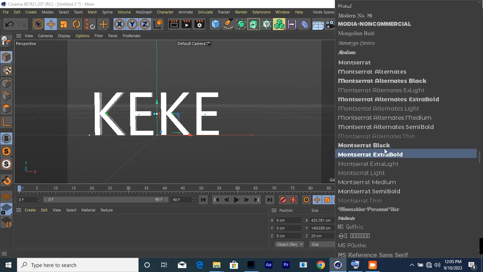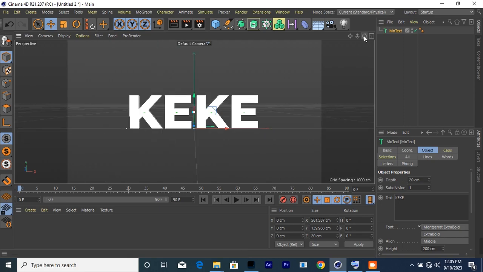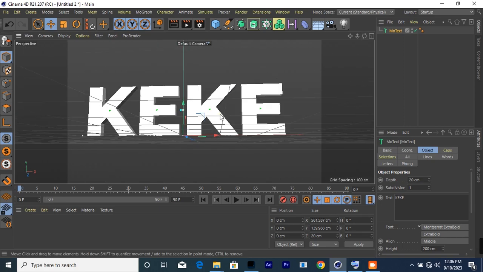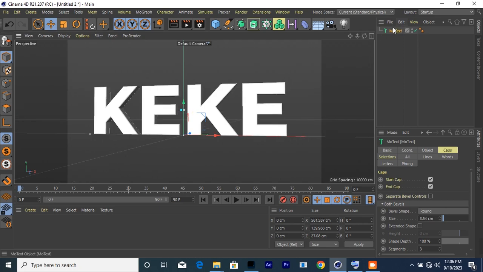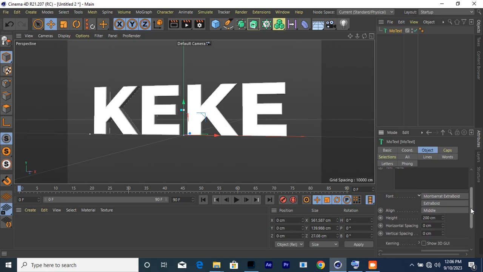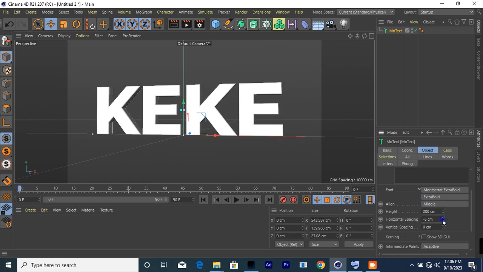So this is Montserrat, and I'm not using the black, extra bold. I think I like this. So guys, the next thing is that I'll come here to caps and I'll increase the size a bit. This is too much. I think I like this. And I think there is too much space between the text, so I'll come back to objects and come to where it says horizontal spacing. I'll reduce it to something like this. I think this is cool.